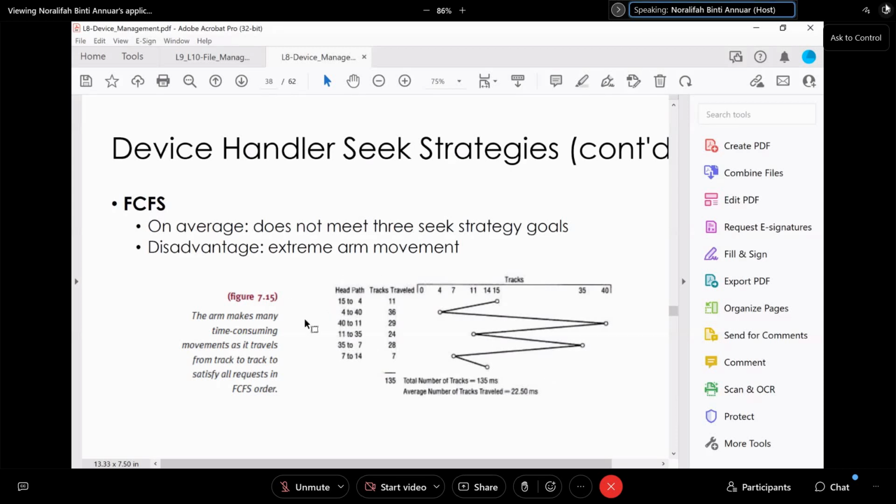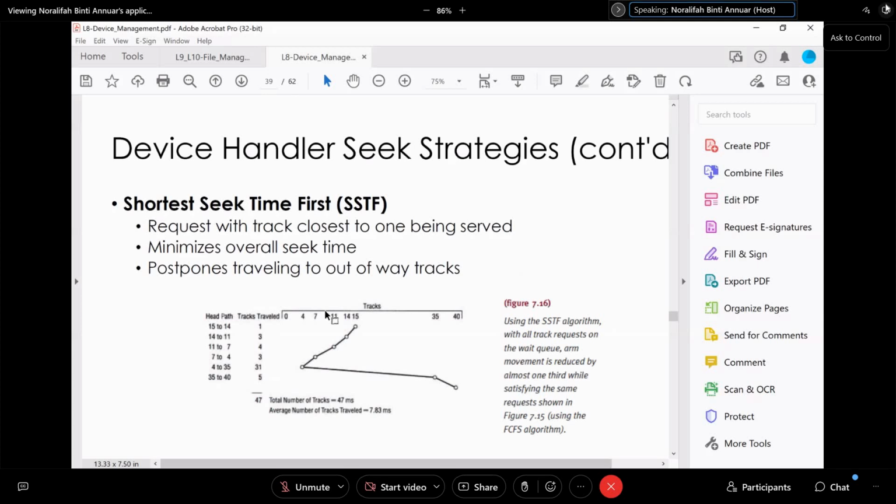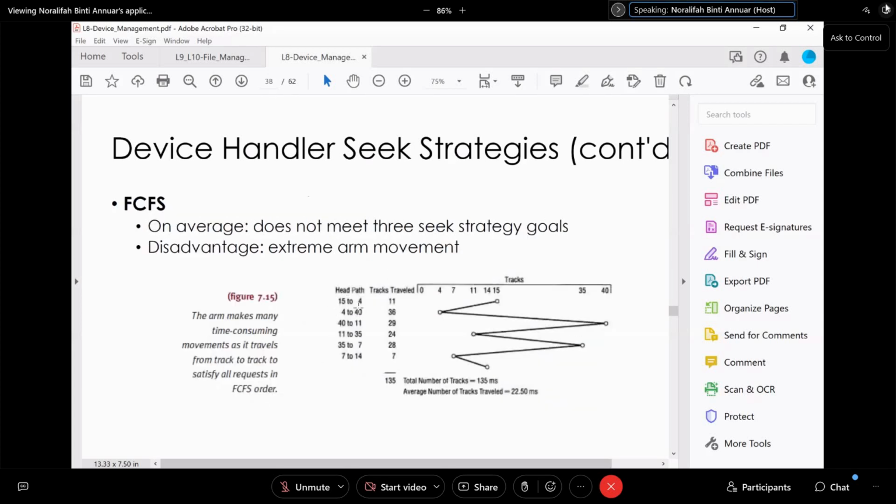Simple maths. Okay, this is the time travel. Based on this algorithm, you can see the arm is busy moving right, left, right, left. So let's compare with another algorithm. The same requested file, this is the original request file: 15, 4, 40, 11, 35, and 7. This is the original request list.